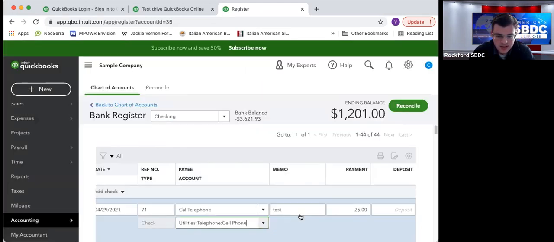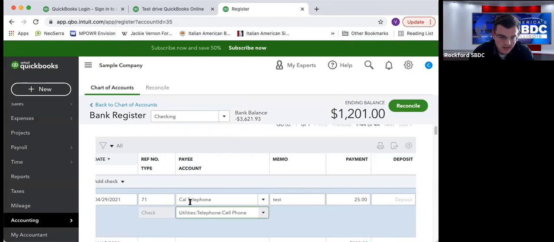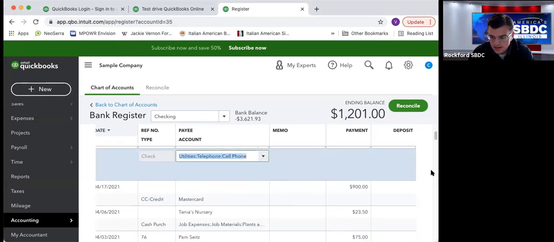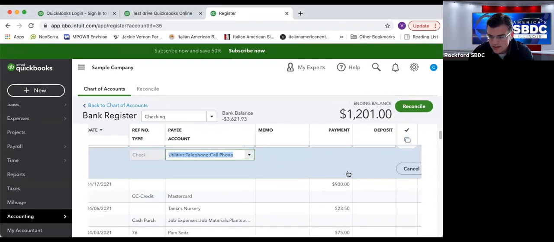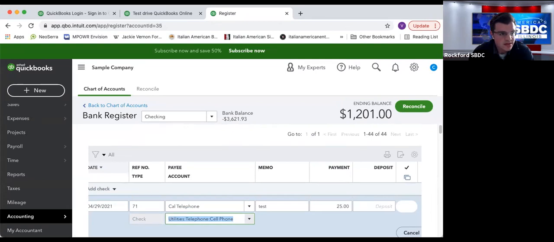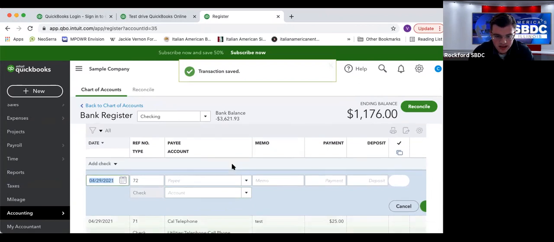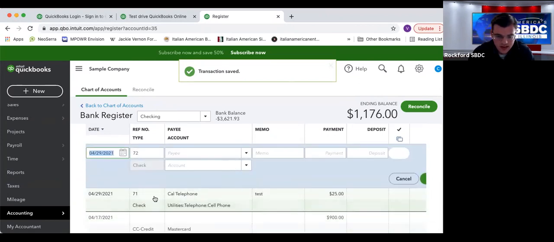And what this is going to do is make the cell phone buried under 2 accounts: under utilities, telephone, and then cell phone. So then you would just click, I don't know why I can't see the, there we go, expand my screen here. Save button, and it would save the transaction there.